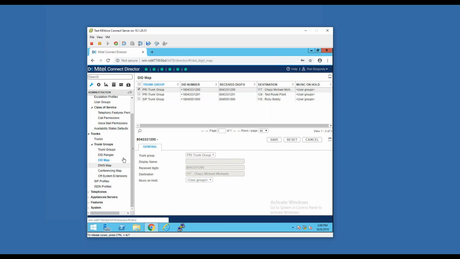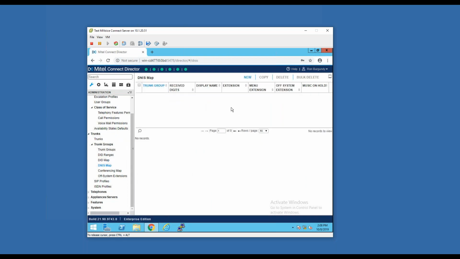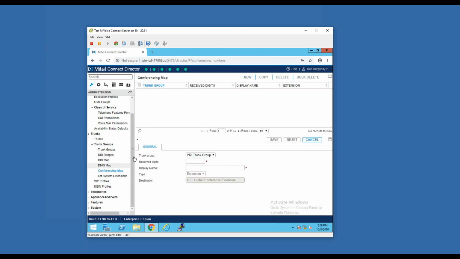Let's see here. Our DNIS map. This is kind of similar in the fact that you can determine where an inbound call goes depending on what the digits are that are being dialed, right? And you'll send it to whatever destination, whatever extension you want, right? So that's where that's going to be defined. All right. A conferencing map, if we have an SA100 set up and we have a conference number associated with that, we're going to point that conference number to this conferencing map, and that's how your calls are going to hit that internal conferencing that you have set up.